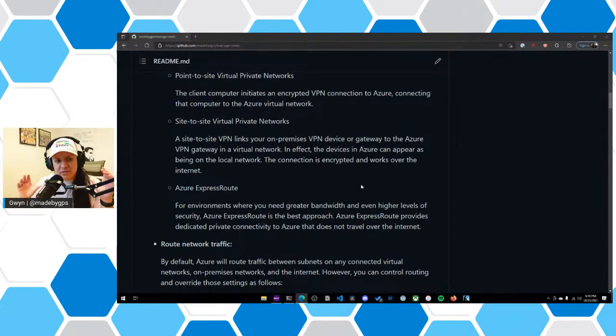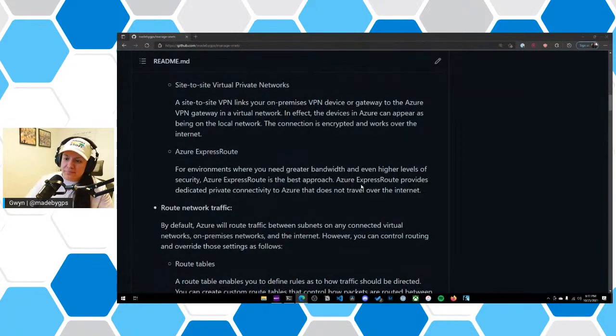This is more of the general concept of a VPN. Like if you've used a VPN to, I don't know, access Netflix in another country or something like that, it's just encrypted traffic, right? And then we have ExpressRoute. ExpressRoute is a VPN, but it doesn't traverse the internet. It goes through the Microsoft backbone. So this is better when you need greater bandwidth or higher security. This is what you would use ExpressRoute for.